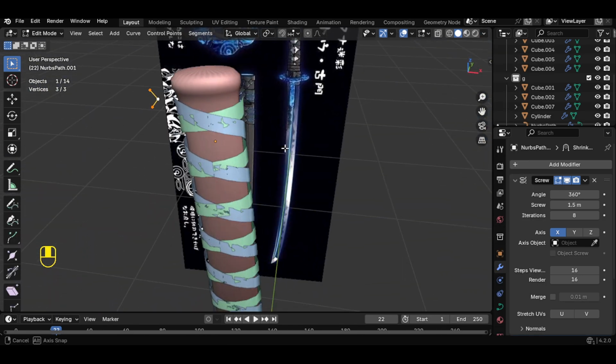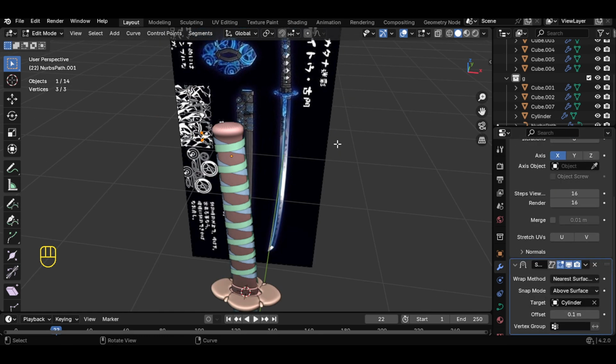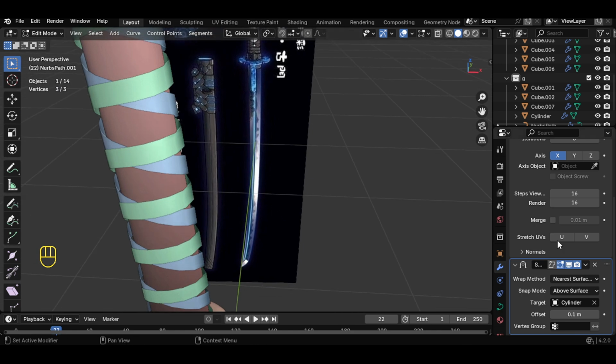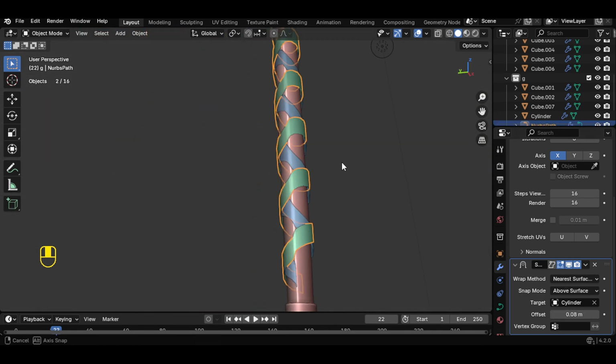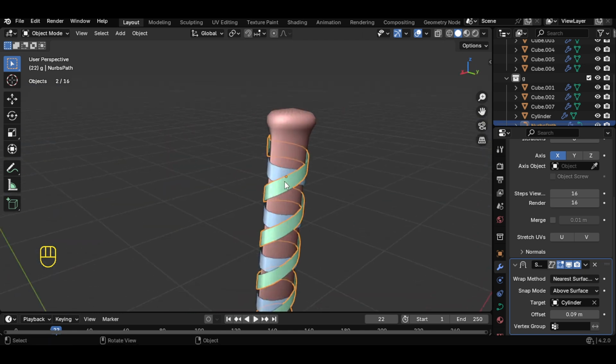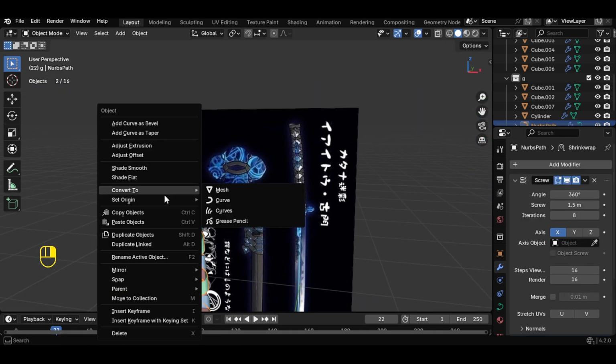Adjust the spacing between each element and the sword handle by tweaking the offset value in the shrink wrap modifier. To be honest, I was quite lazy with this part. You can definitely do a much better job even with your eyes closed. Now, let's move on to the next step, converting the curve to a mesh. Right-click, then select Convert to and choose Mesh.